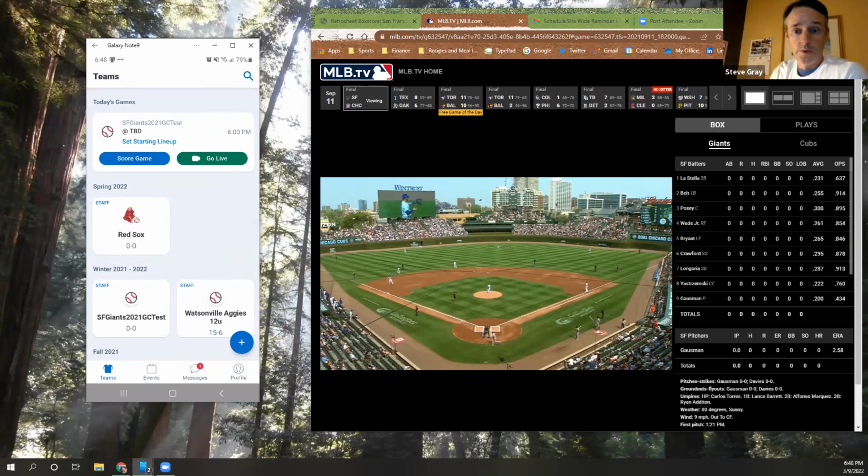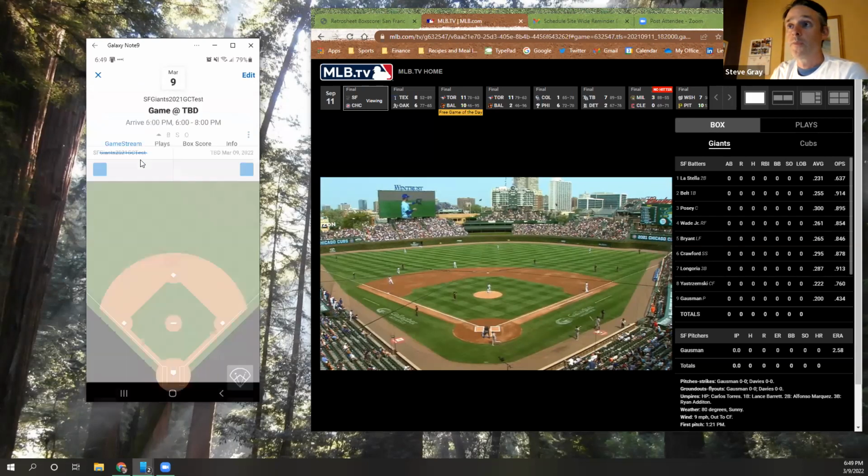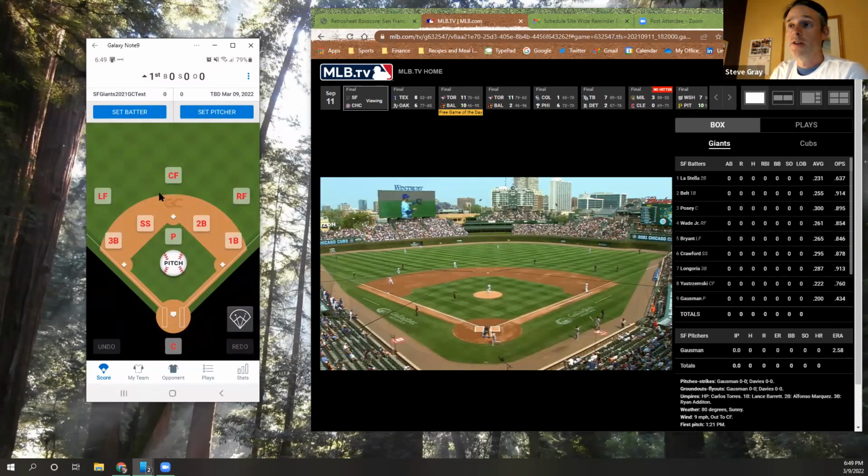That's helpful. Okay. So I created a new team for the purposes of tonight. I created a San Francisco Giants 2021 Game Changer test team, and I created a game for tonight. And so when your team has a game that's coming up tonight, you'll get a notification on your phone that says time to score the game. And so this little thing will pop up. And so we're going to go to score game. And it will bring you here.